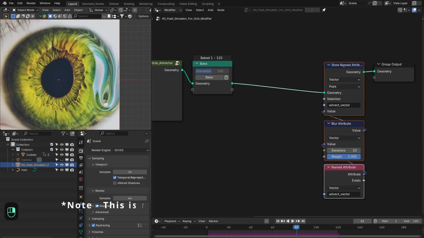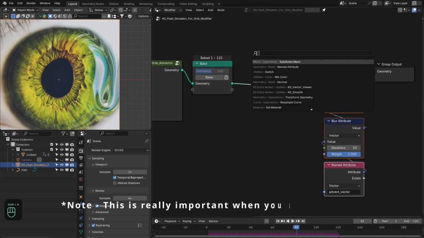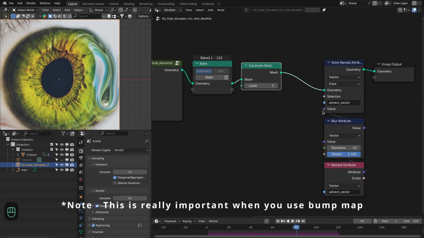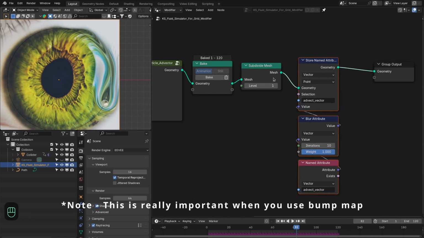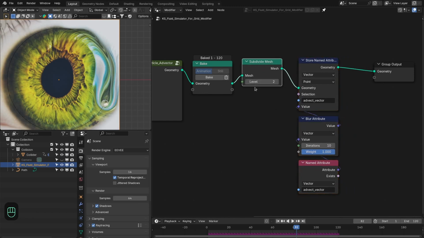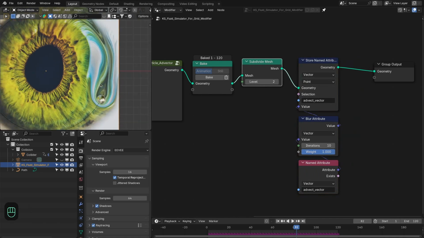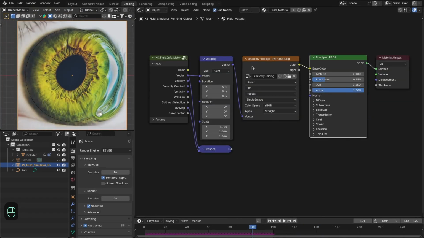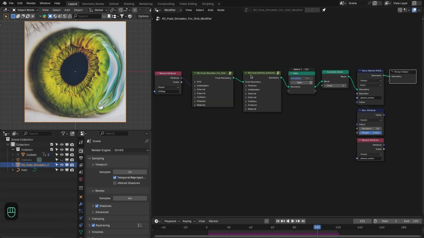So to preserve and enhance that, we're going to subdivide the mesh before this smoothing operation. Let me make this level 2. See, now if I mute this, it is not affecting the details of the fluid. In the material, you can use the image sequence as well as a video for the advection. So this is the complete setup to advect any texture with the fluid simulator of geometry nodes.